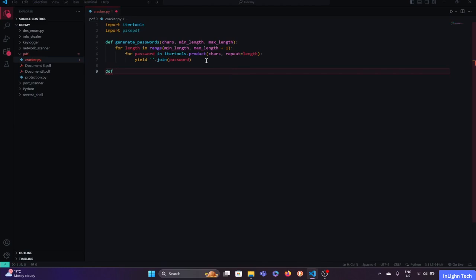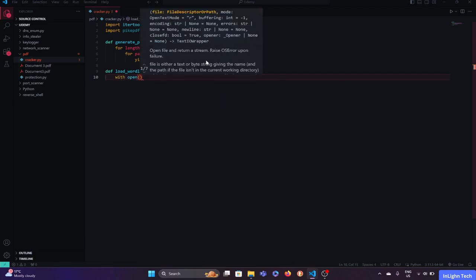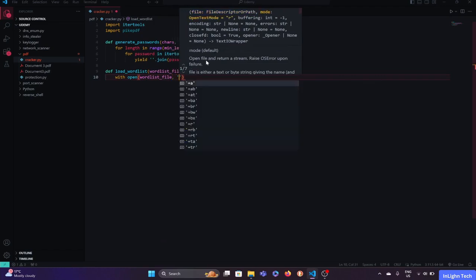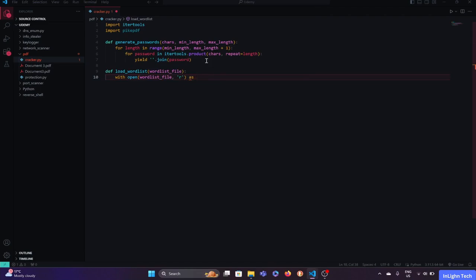So we will define a function, load word list, and we need only one argument here, which is our word list file. As you remember from our basic Python, we will work with files now. So with open, to open a file, we will open our word list file in readable format, and we will save it as file.